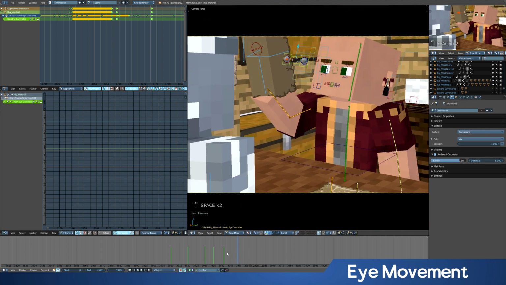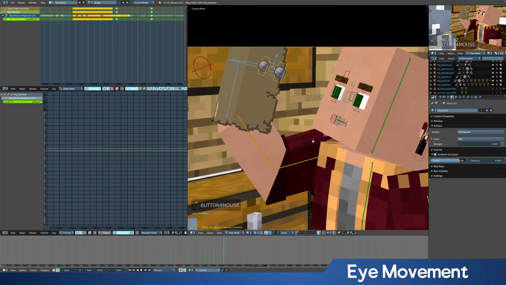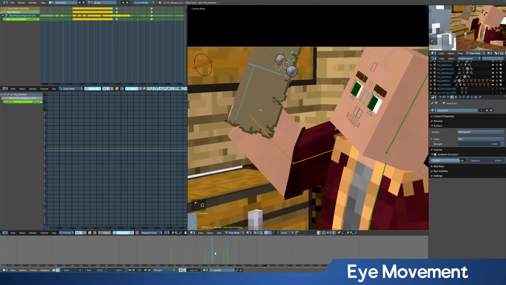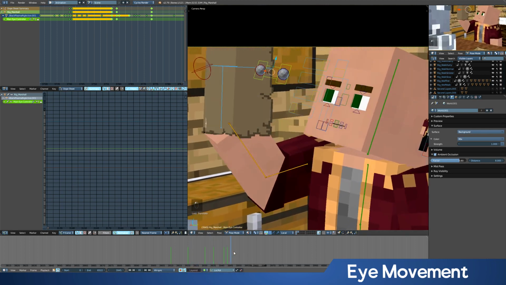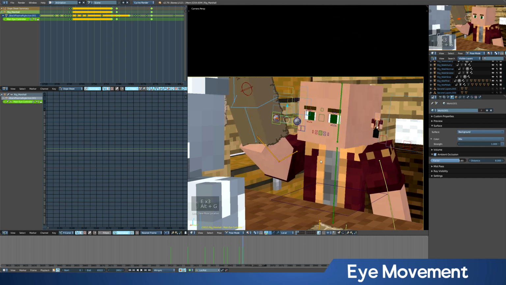So he's kind of looking at the map. Maybe here, again, we'll do another little eye movement. Go forward 2 frames and have him look more towards the top of the map. So he's looking at the map, checking it, and then maybe reads the label at the top. He's still looking at the top. And then now he looks back towards Sen.